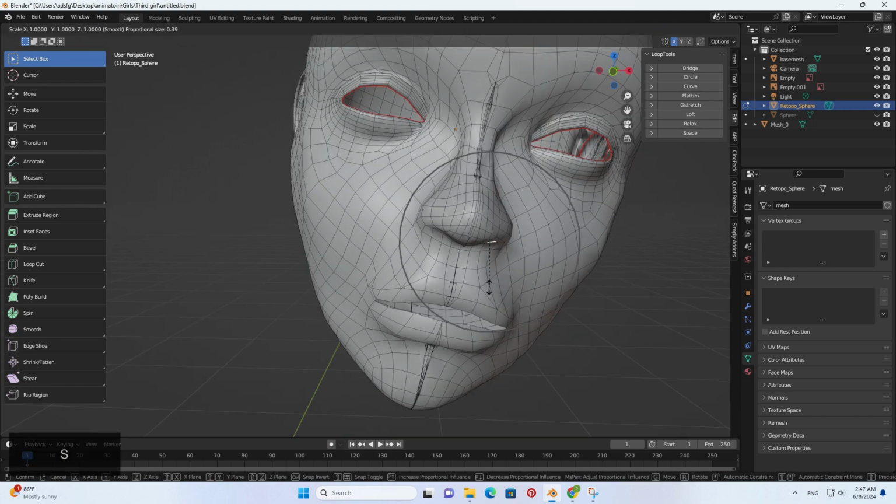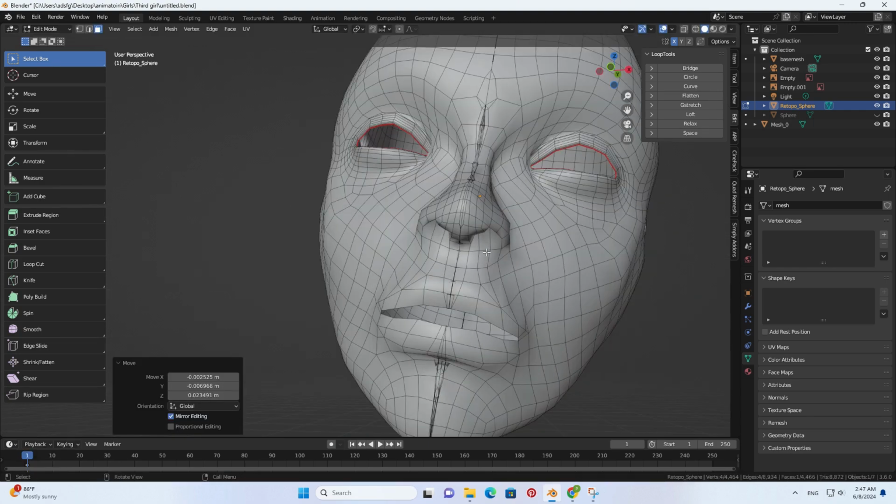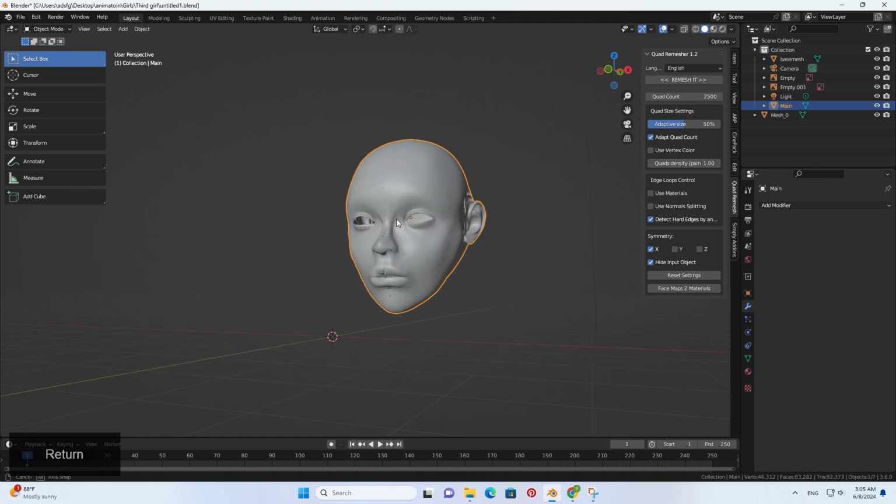If you want to add more details to your model, you'll need to use a multi-resolution modifier. In that case, do what I do here.